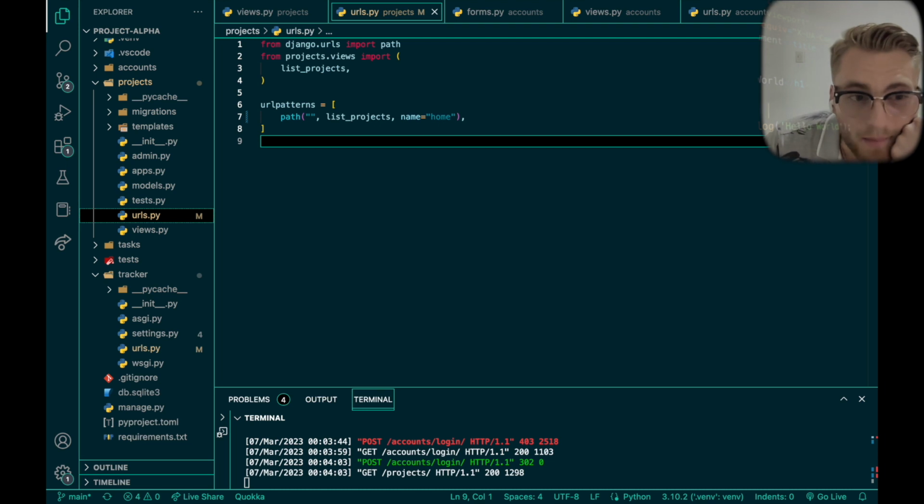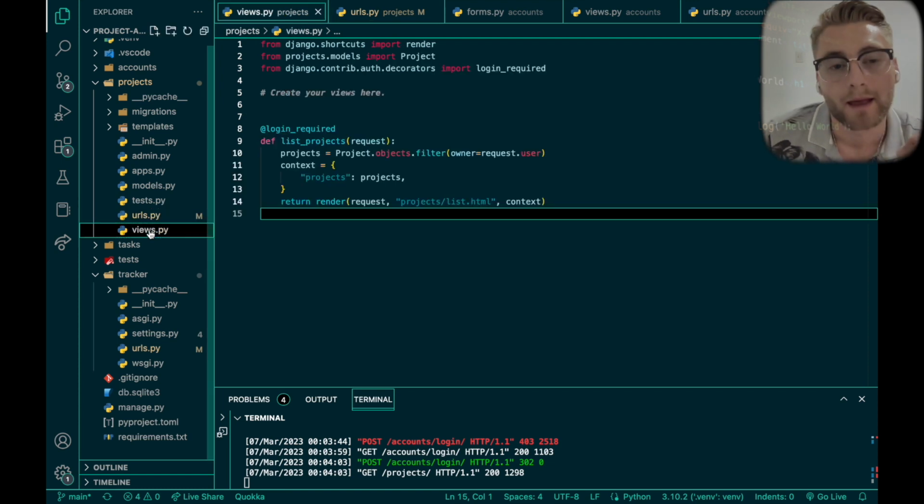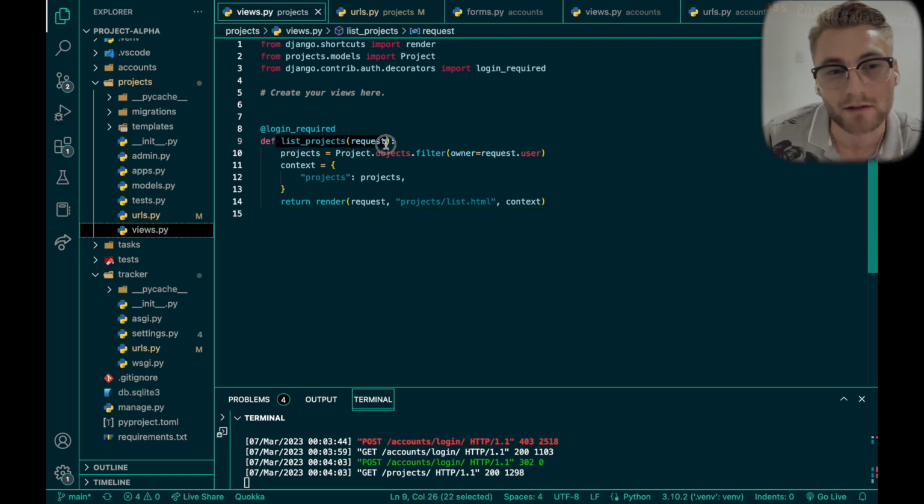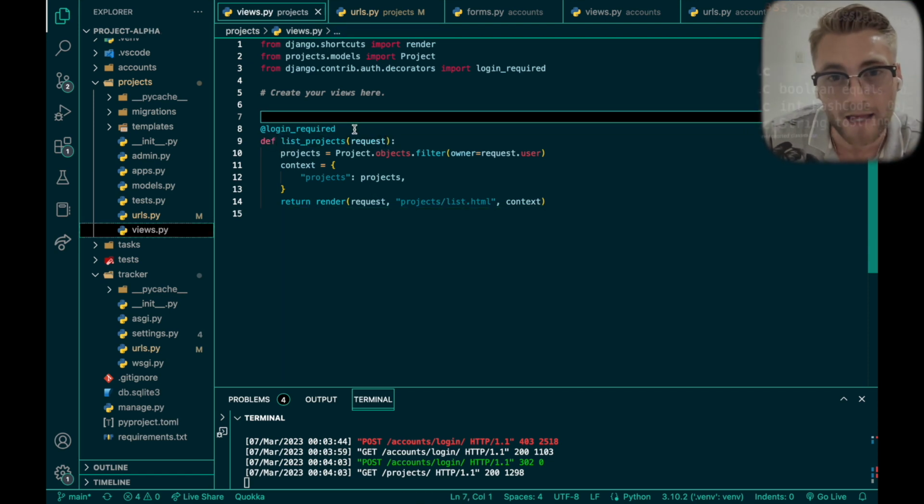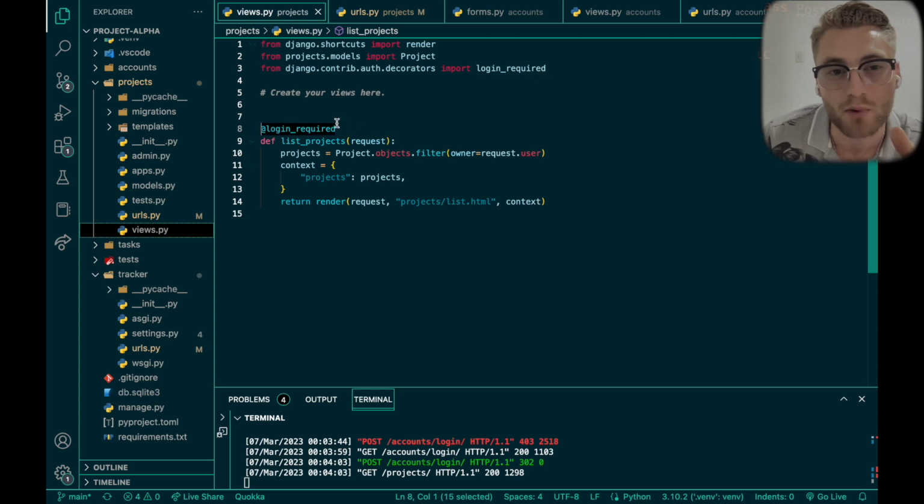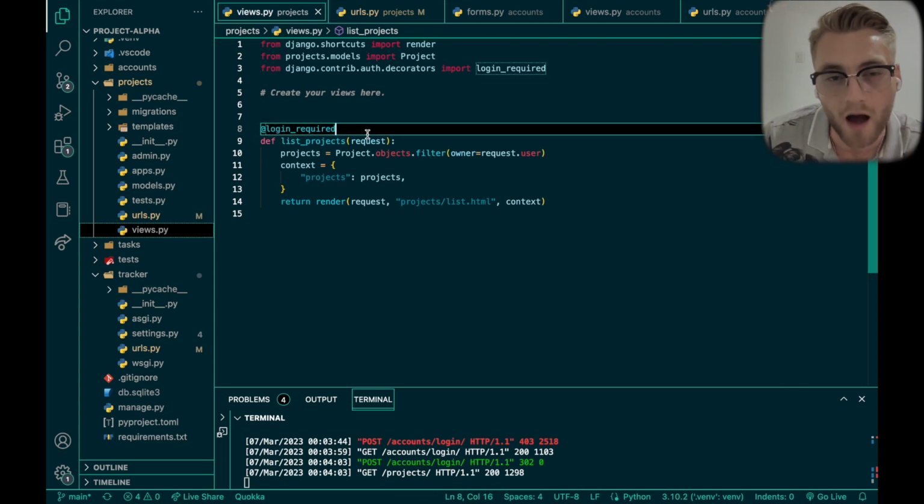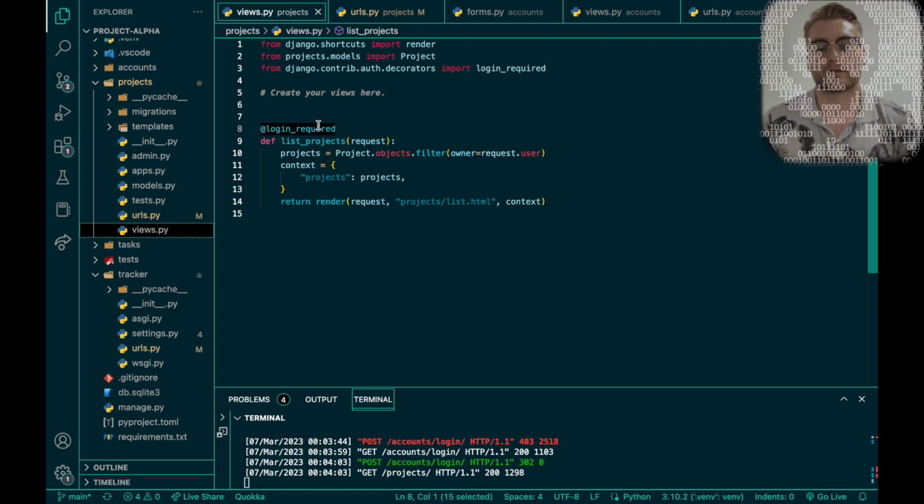Okay. Step number 8. In my views.py, I was requested to make sure that when the list of projects is being displayed, the user has to be logged in already. The best way to do that is to import from the Django contrib auth decorators, because when you use the @ sign, that's a decorator. So I imported login_required and added the login_required decorator, so that a user has to be logged in.